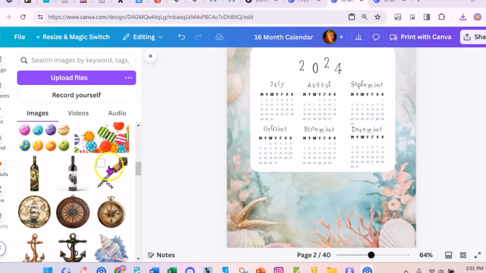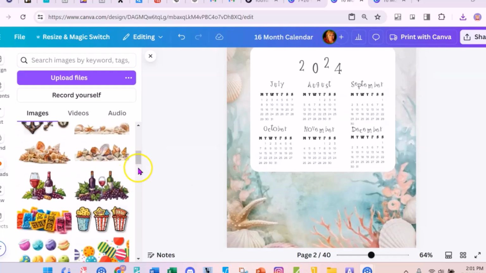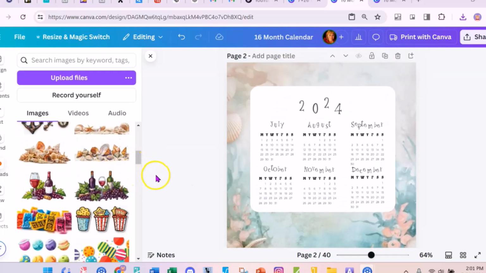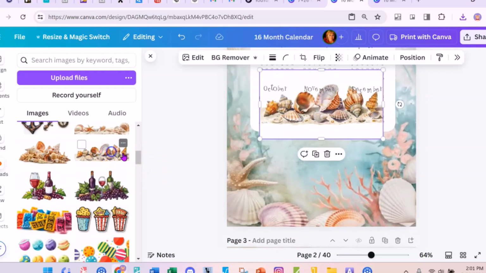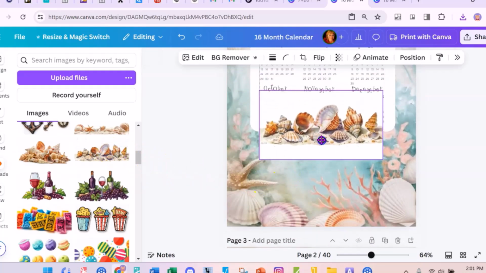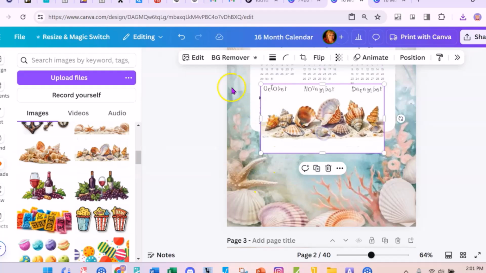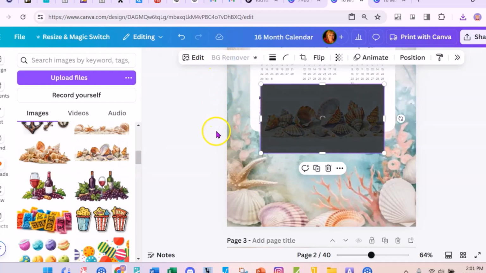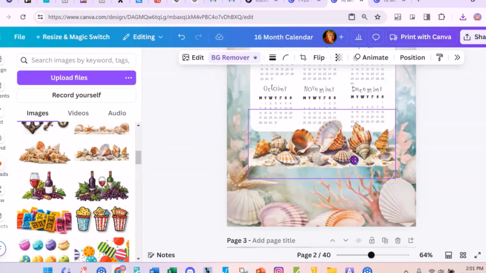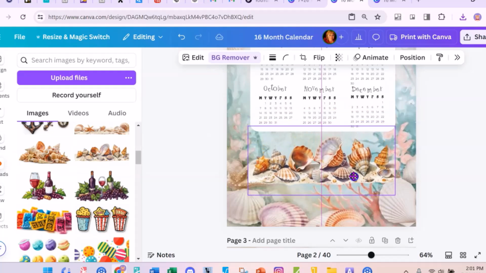So now I want to pretty it up. I want to add some different types of clip art. I kind of like that. Of course, I want to get rid of the background, and we're going to lower it a little bit. I like that dimensional look to it.